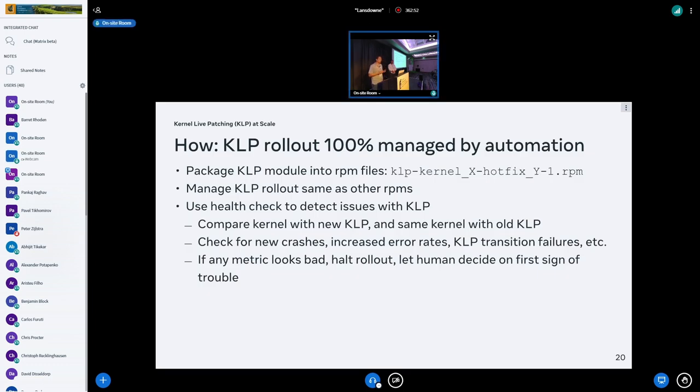Another part of using KLP at hyperscale is that we need KLP rollout to be 100% managed by automation. What we do is pack a KLP module into our RPM file, something like: it's a KLP for kernel version X, hotfix Y, which is the versioning we have for the KLP. Then we manage the KLP rollout just as we manage any other RPMs. And we use the health checks built into our infrastructure to help the rollout of the KLP. What it looks like is that we compare the kernel metrics with the new KLP versus the same kernel with the old KLP, or with no KLP if this is the first ever KLP for this kernel. And we check for new crashes, increased failure rates, or unusual KLP transition failure rates, et cetera. And if any of these metrics look bad, the automation will stop the rollout and set an alarm for some human being to look at the issue.